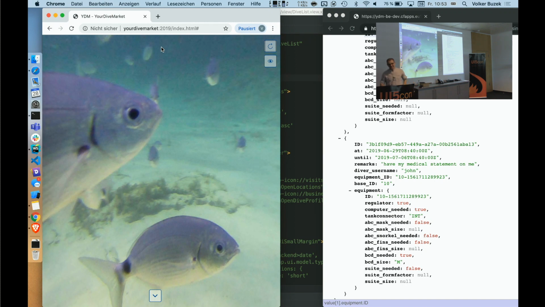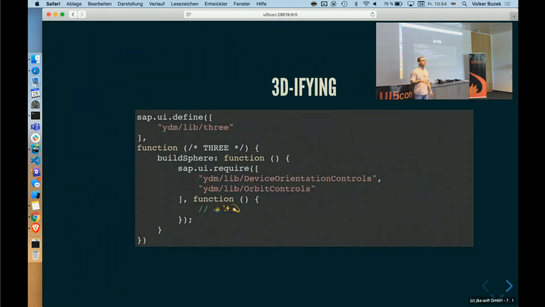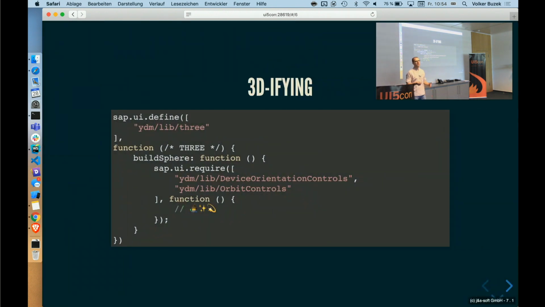Okay, so this is UI5 specific, and of course you want to know how this is done. It's done using Three.js, and it's possible because UI5 provides the AMD module syntax, where you can asynchronously load files, reduce memory usage, and then process them. On a very high level, I use Three.js, and then in the build sphere function, I require the controls to operate the browser, and then the magic happens.